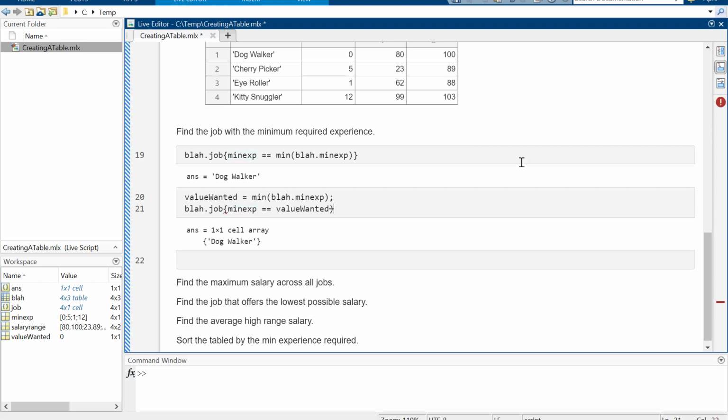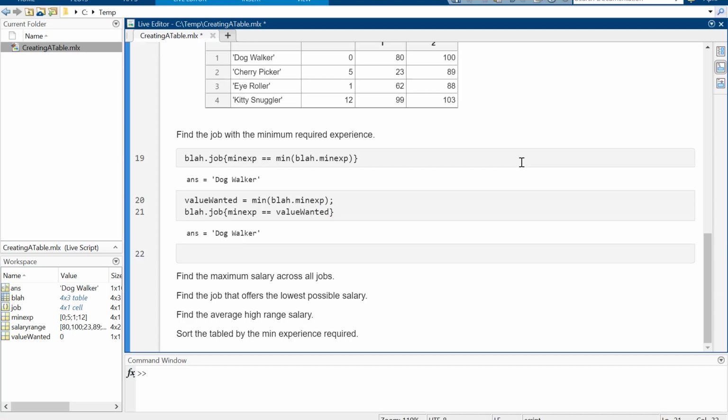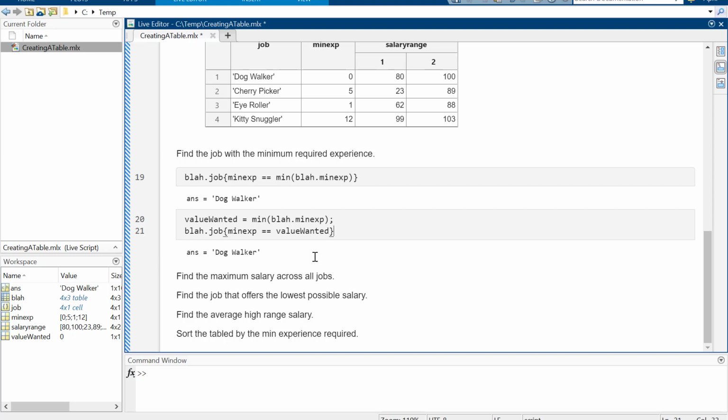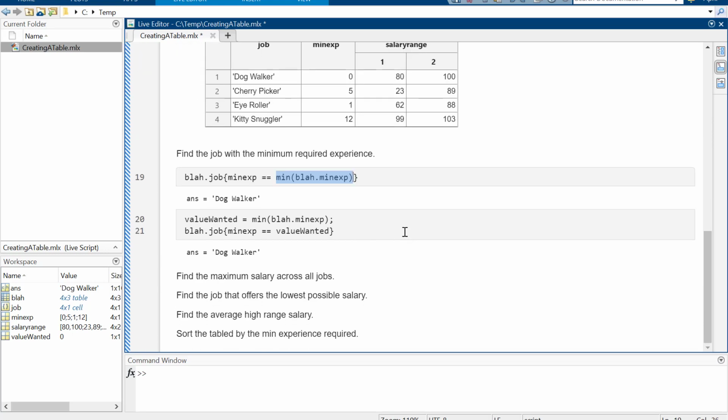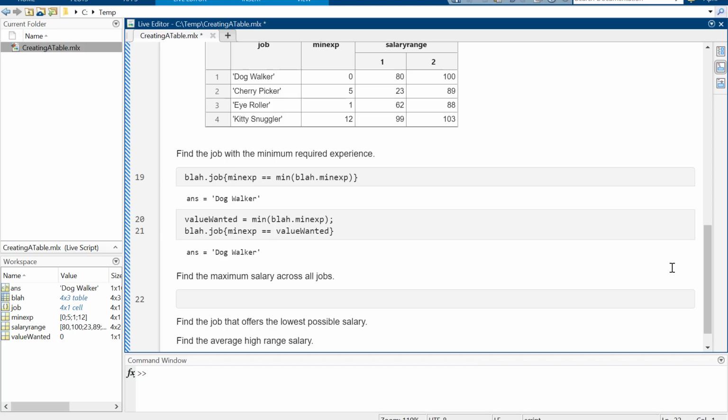So if you know ahead of time that it's going to be text, you can say give it to me as text. That's one less thing to worry about. Okay, so that's the job with the minimum experience required. Now, obviously what you don't want to do is just hard code in 0 here, because I could change these numbers up here and then your code isn't going to work anymore. So you always want to make sure that you're not hard coding in actual values.